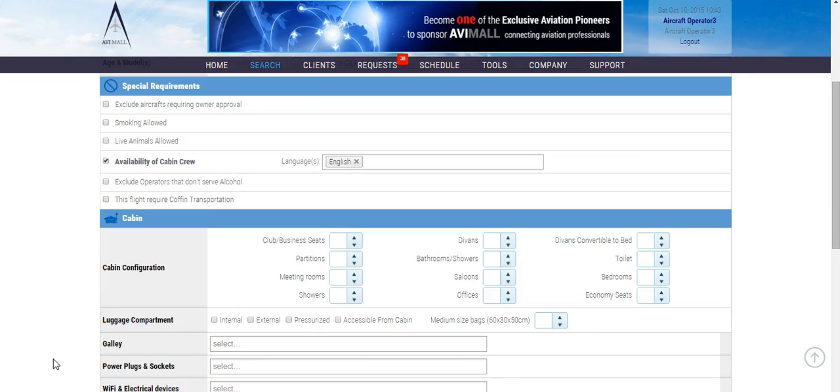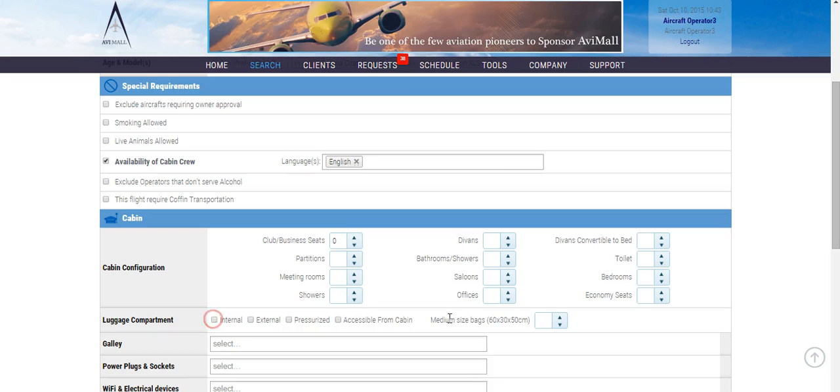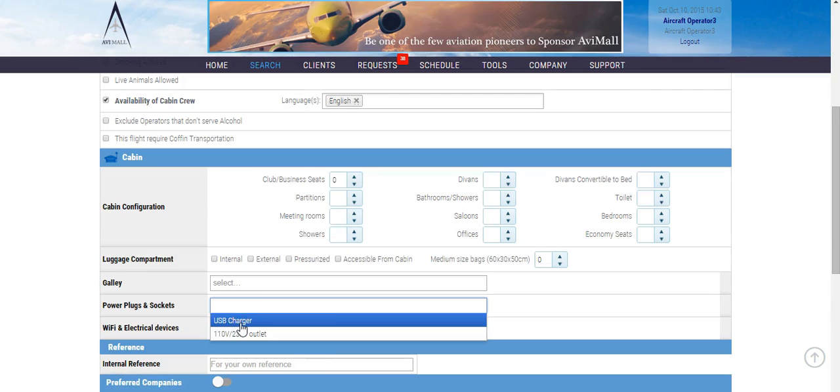Cabin enables you to search for an aircraft that specifically meets your customer's request. Next to cabin configuration, specify the number of club seats, divans, or divan convertible to bed, available partitions to divide the cabin into sections, bathroom, shower, and number of toilets. Also, you may provide information on luggage compartment location, specification, and capacity. In the power plugs section, you can select the type of electrical outputs you want to have on board.